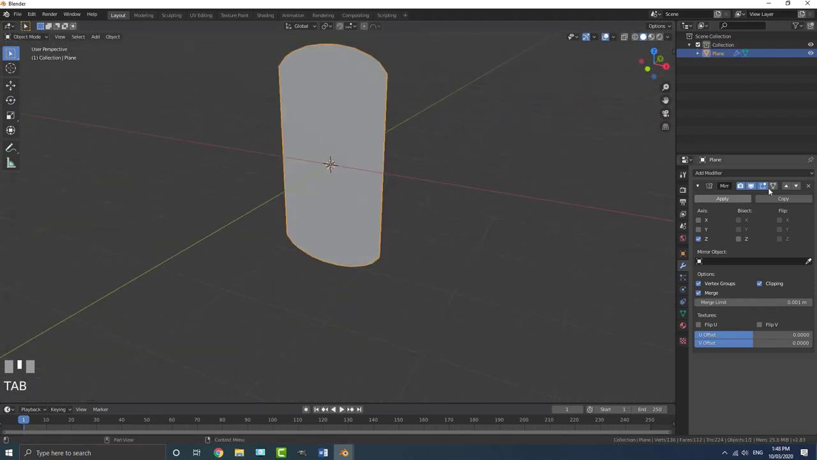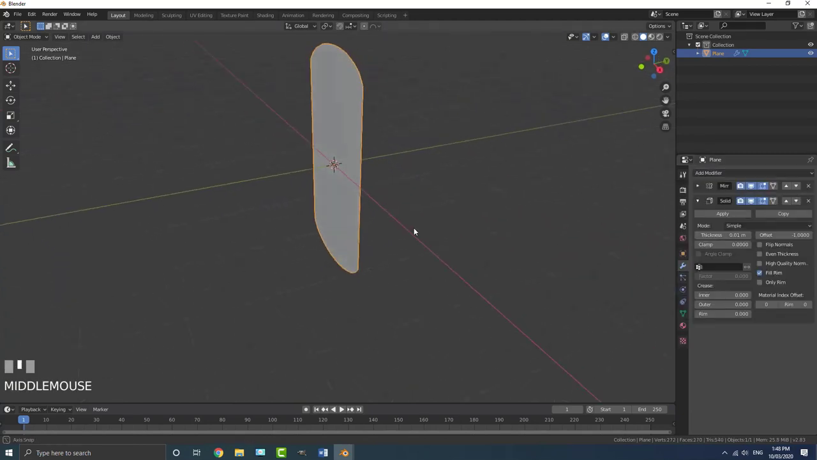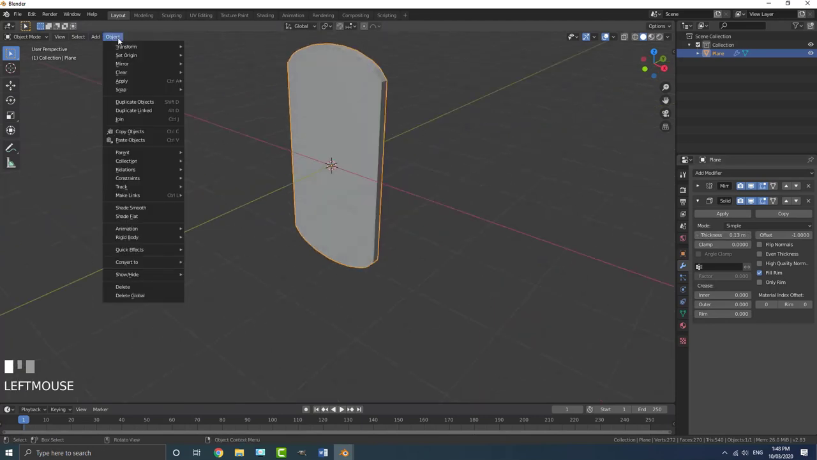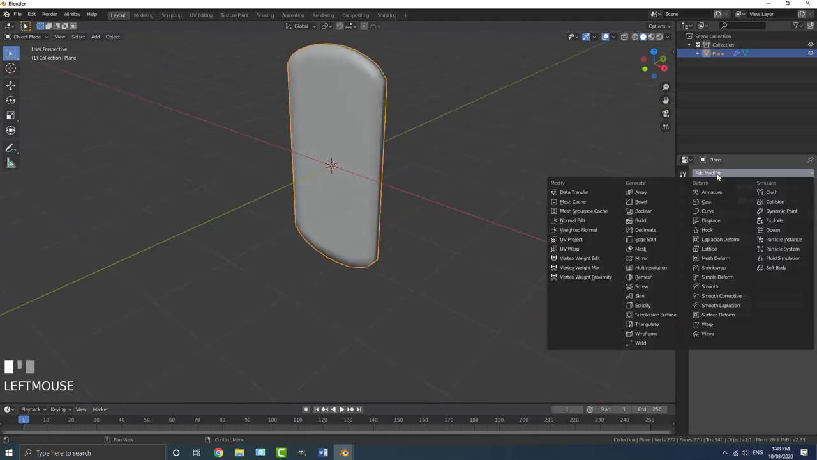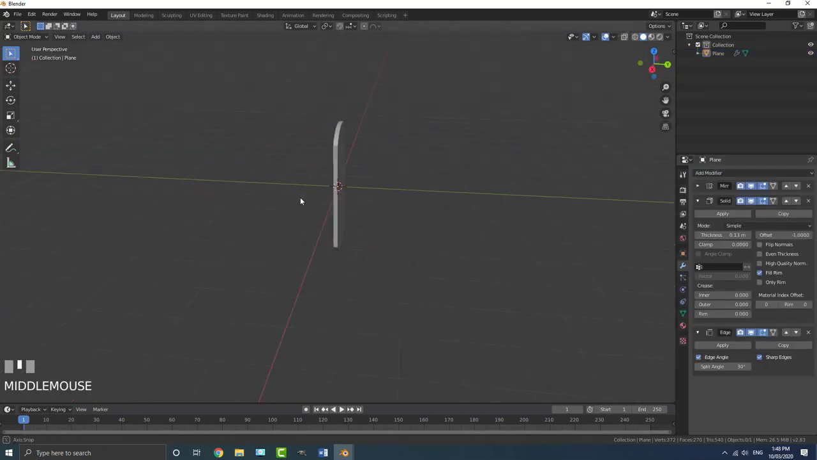I'm just making something that looks kind of like this, and you can take all the time you want to perfect it, but just making that round like that. So I'm going to tab out of edit mode, then minimize that. I'm going to add in a solidify modifier, and I'm just going to increase the thickness of that. And then I'm going to enable shade smooth, and give this an edge split.